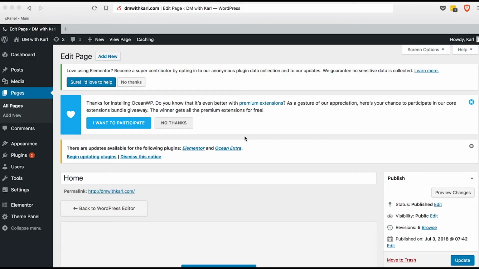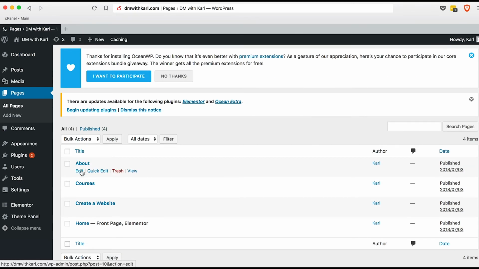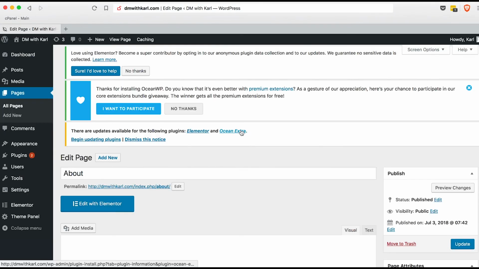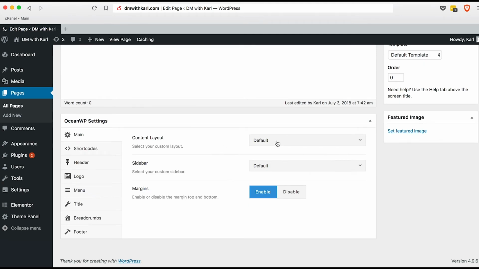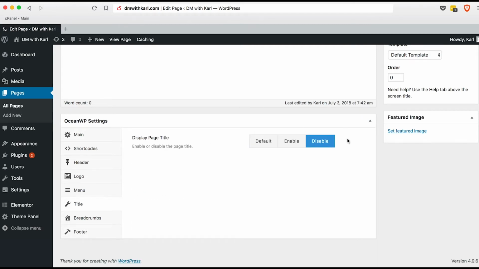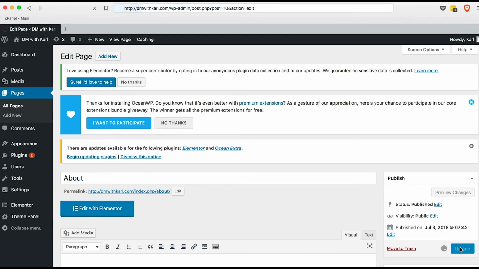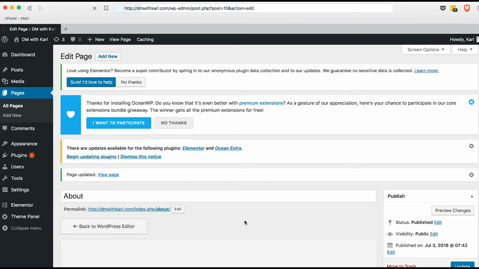In this lesson, we're going to talk you through how to create your About page. So head over to your pages, and we are going to go to the About page that we created and click edit. We're going to head down to the bottom content layout and we're going to choose 100% full width. Go to title and display page title, go disable and go update. Once we've updated that, click on the edit with Elementor button.